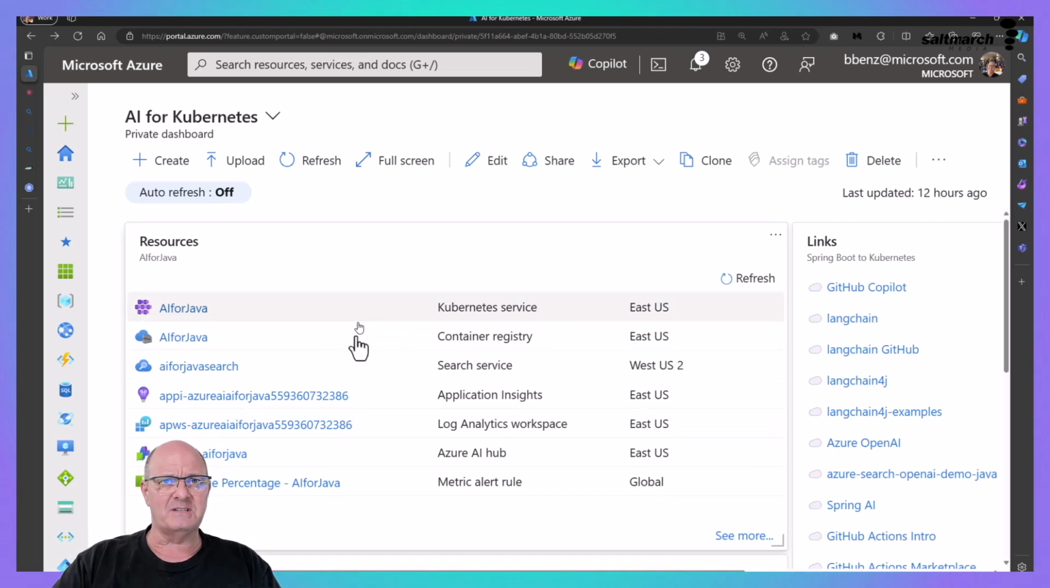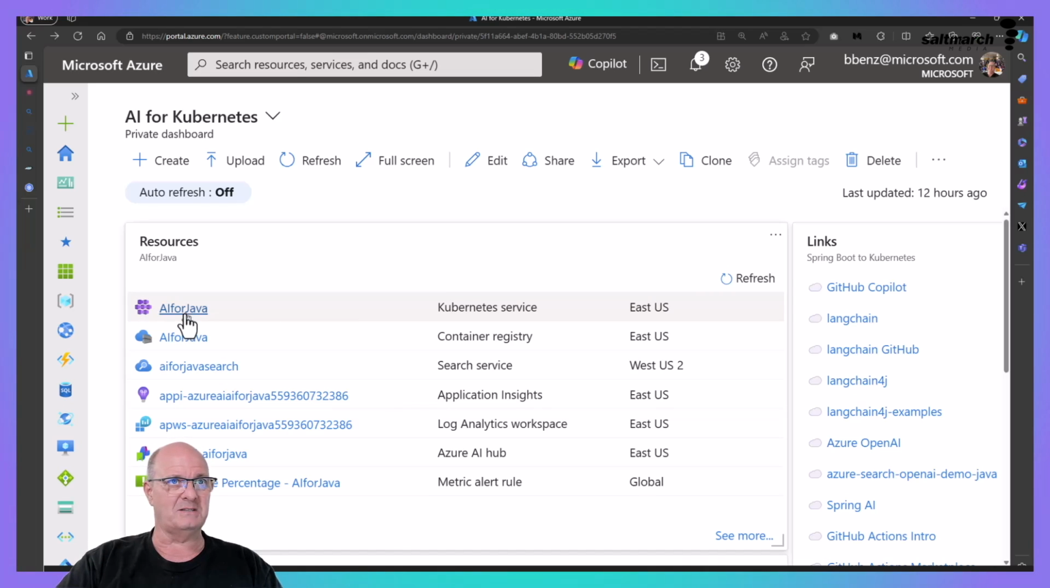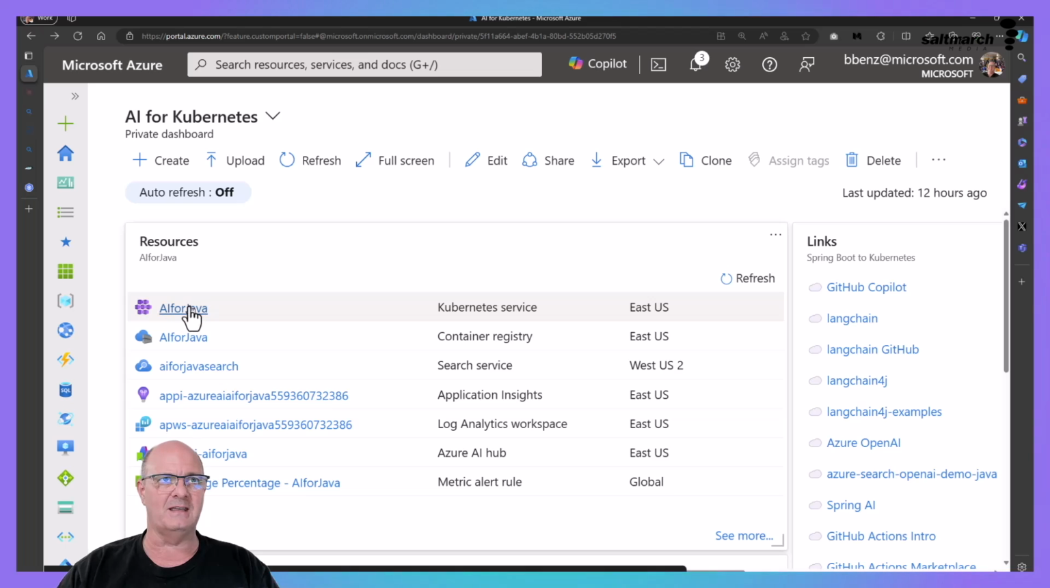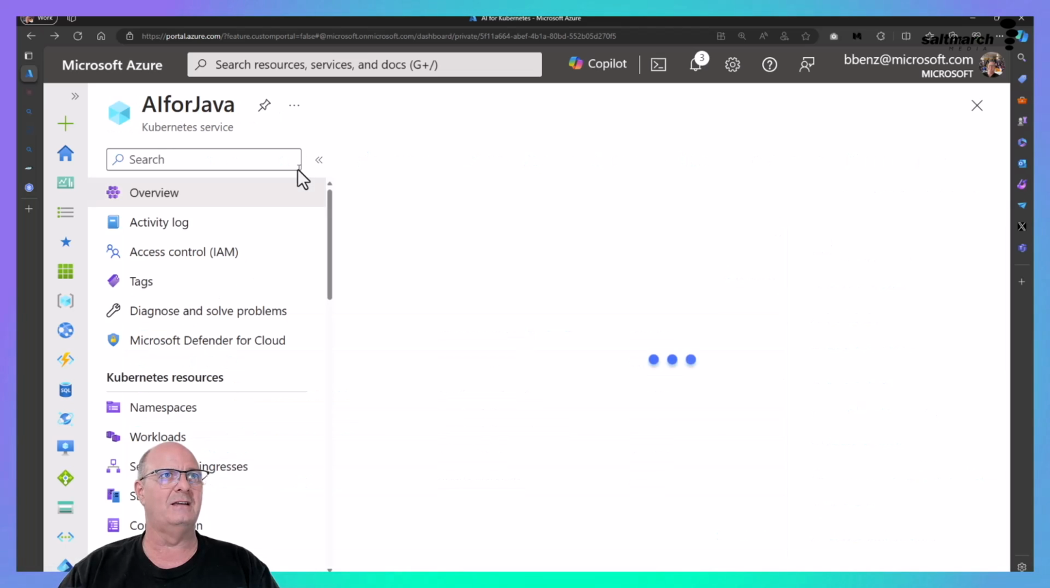The inside of this square here, which is a resource group, and it groups all the resources together, are a few things. I've got a Kubernetes service, which is basically blank at the moment. I've got a container registry. I've got a search service, which allows you to do some retrieval augmented generation. I've also got application insights and just some ways of connecting and working with different platforms and things, and an Azure AI hub. Okay, so today, though, we're going to focus on the AI for Java Kubernetes service.